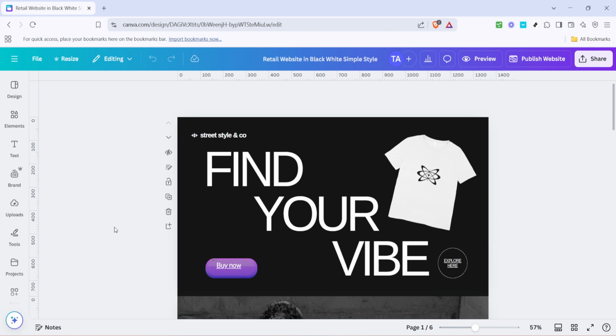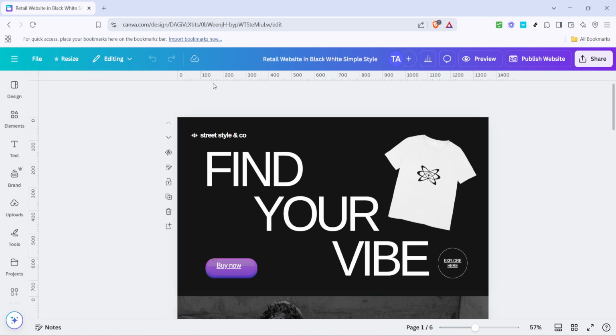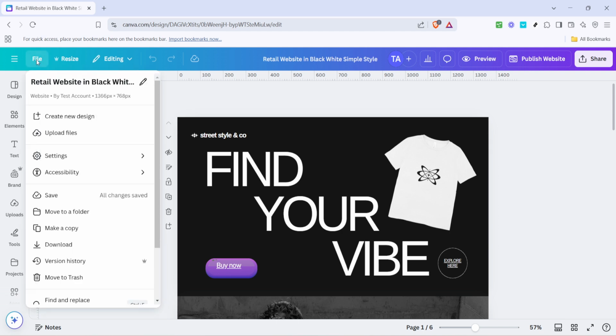First, you'll want to start on your Canva dashboard. Once there, navigate to the top left corner of the page where you'll see the File menu option. This is your main gateway to making adjustments within your Canva design interface. Click on File and you'll notice that a drop-down menu appears, offering an array of different settings and options to customize your experience.